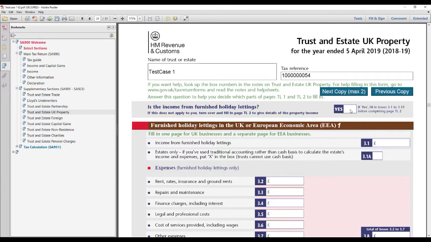Note that multiple copies of most sections are available and must be completed if more than one is necessary. To complete another copy, tick the Next Copy button at the top of the page.